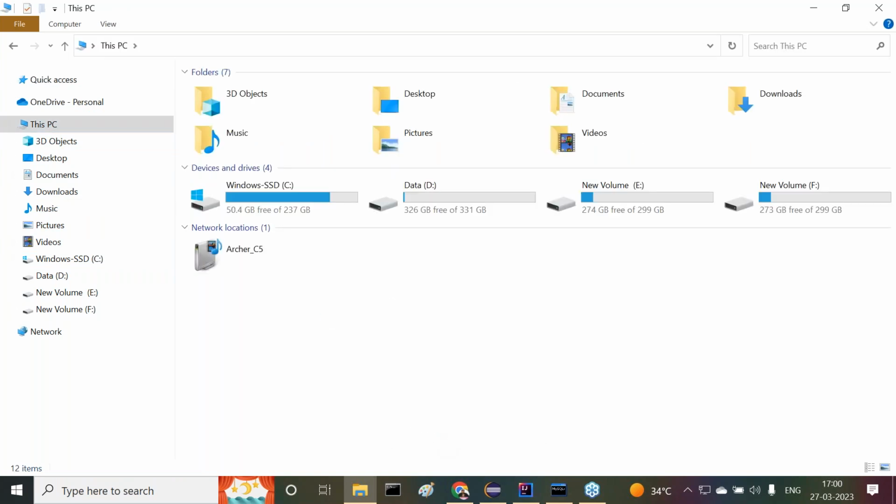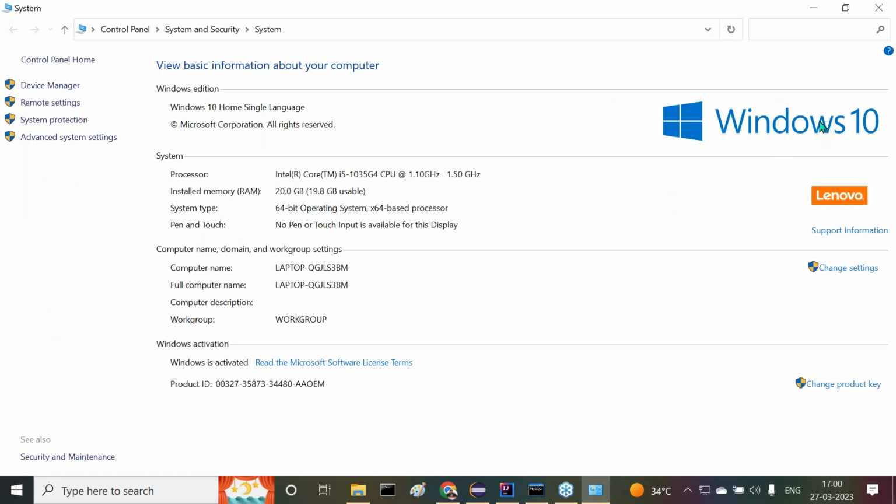Right click and properties. If you go there we can see this Windows 10 operating system. What bit operating system is it? System type is 64-bit operating system, 64-bit processor. Sir, got it or not? My operating system is not 86. My operating system is 64-bit Windows and 64-bit operating system. Is it clear or not?